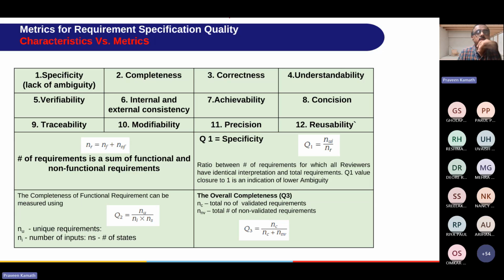Now, metrics for requirement specification quality. Characteristics versus metrics. One is specificity, lack of ambiguity. That means things should be very crisp and clear. There should not be double meaning statements. It should be complete in itself, correct. Understandability is very critical. People have to understand what you intend to deliver.